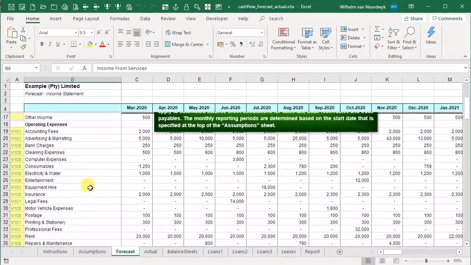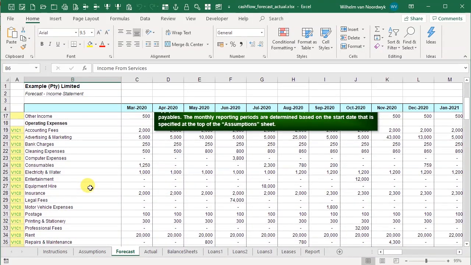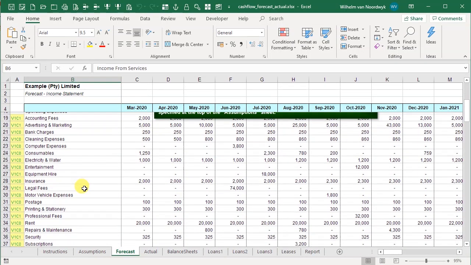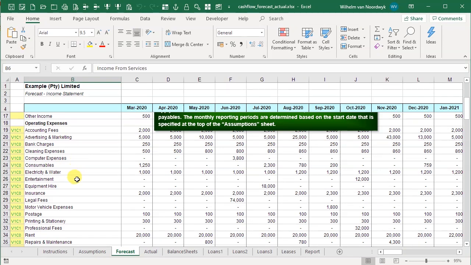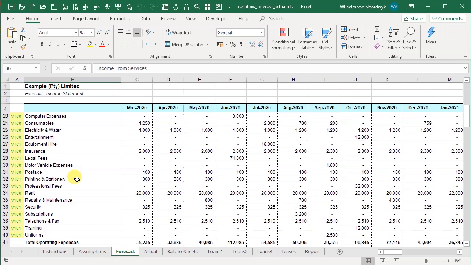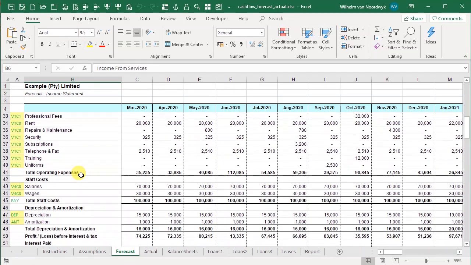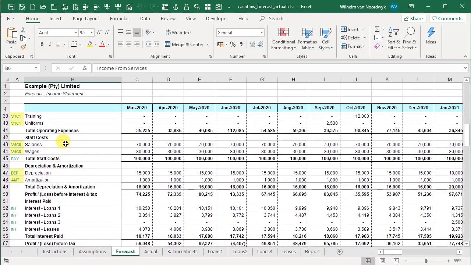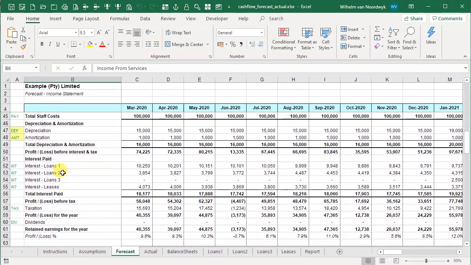Okay, other income and operating expenses are also user entered. You can edit your descriptions in column B to match your business, and you can insert additional rows if you require additional expense items. Staff cost section is similar. It's also user input, and depreciation and amortization is also, you need to input your values here.